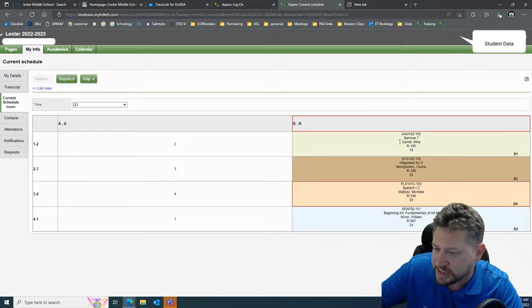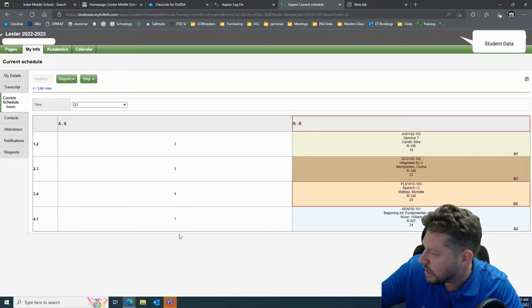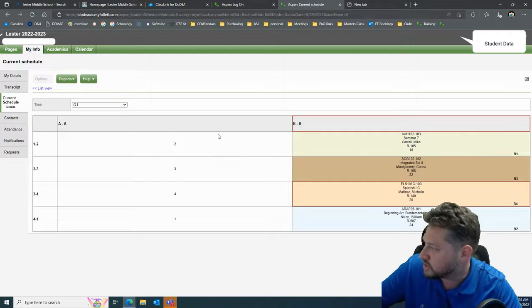So current schedule, you can see it. This is the student schedule. They don't have any A days, but their B days kind of look like this. All right. And this is today's day, so you can actually see what their schedule looks like.